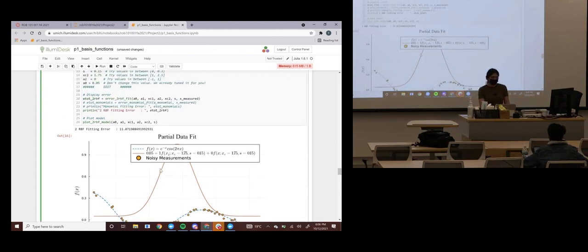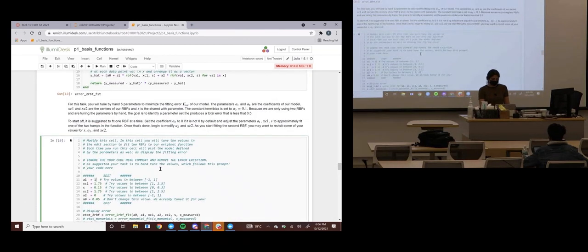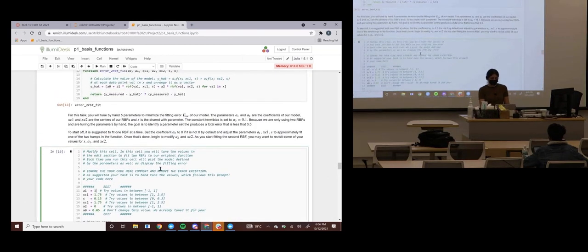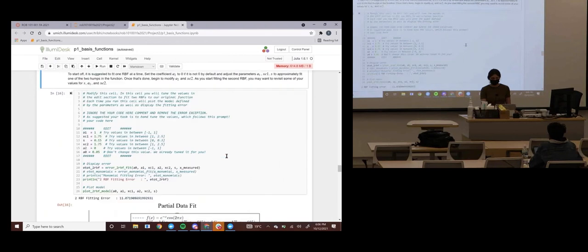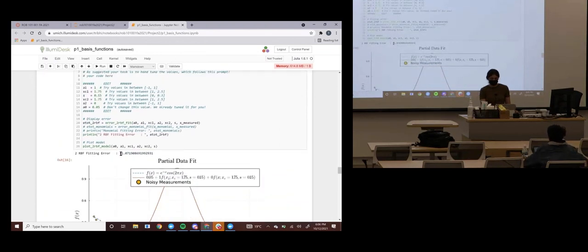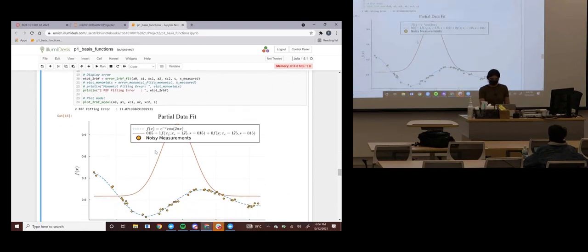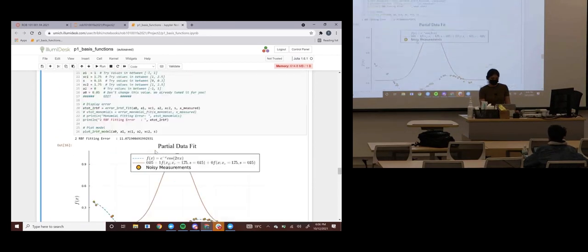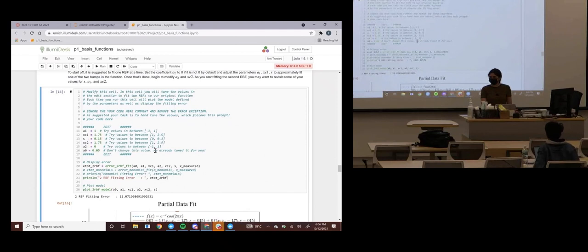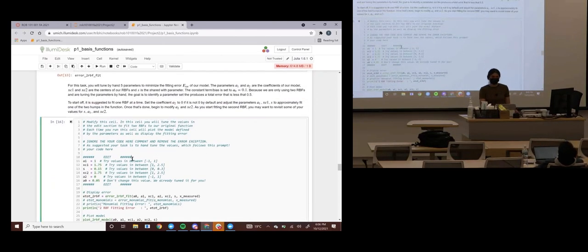So the question is how accurate your plot has to be. We're going to consider it a pass if it produces a total error that is less than 0.5. And right now the error is 11. So it needs a lot of fitting. We do want you to struggle. Human versus machine.